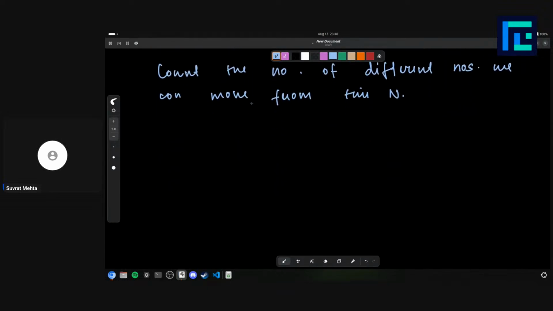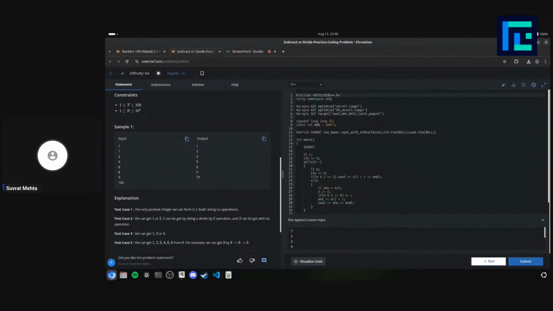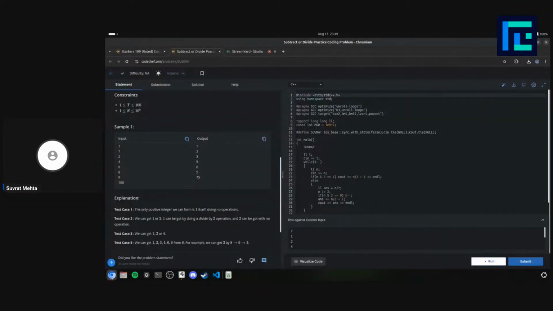So let's see the test cases. For 1 it will be 1 because we cannot perform any operations. For 2 it will be 2 because we get the number 2 and we can divide it by 2 and get the number 1. So 1 and 2, count would be 2. For 4 we can get 1, 2 and 4. For 6, let's see.